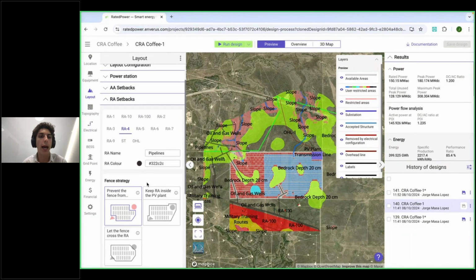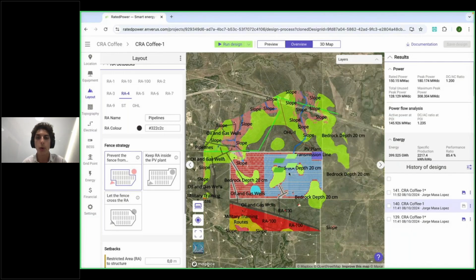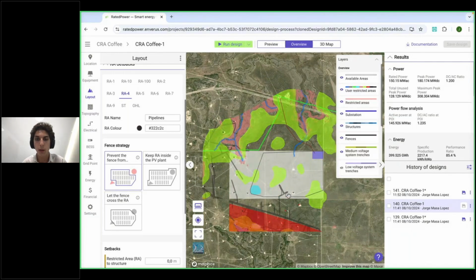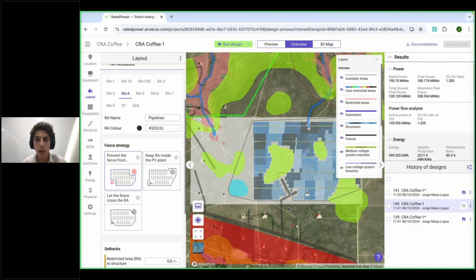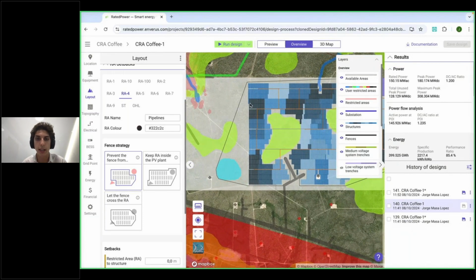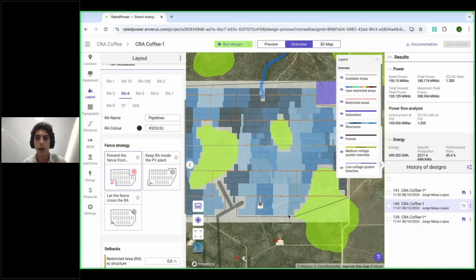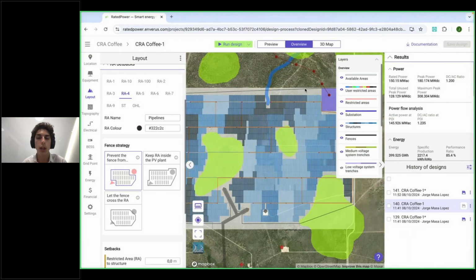So this part is new. Let's see how we can play with these different restricted areas in our PV plant layout. If we click overview, we'll have a much clearer view of our PV plant and our restricted areas, and see how it interacts with the fence. It goes all over the modules.